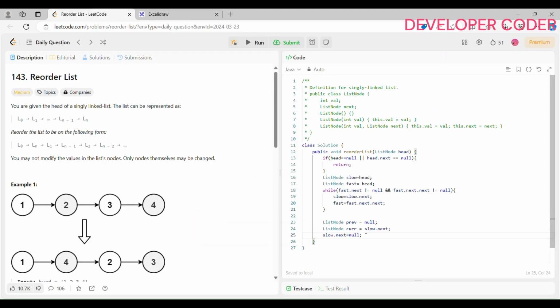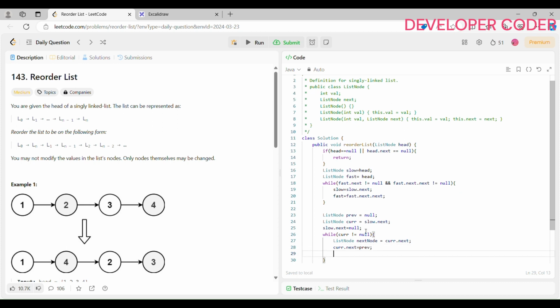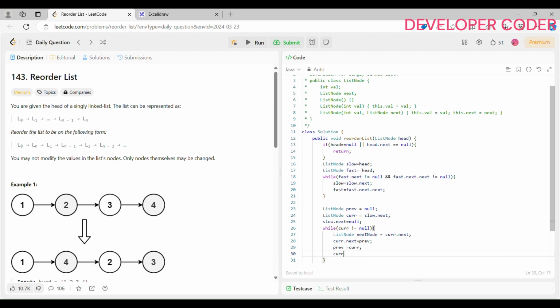Then after that I have to check if my cur is not equal to null. While my cur is not equal to null, then I have to create one next node, which is equal to cur.next, and cur.next is going to point to prev. Cur.next is going to point to my prev, and my prev becomes cur, and cur is equal to next node.